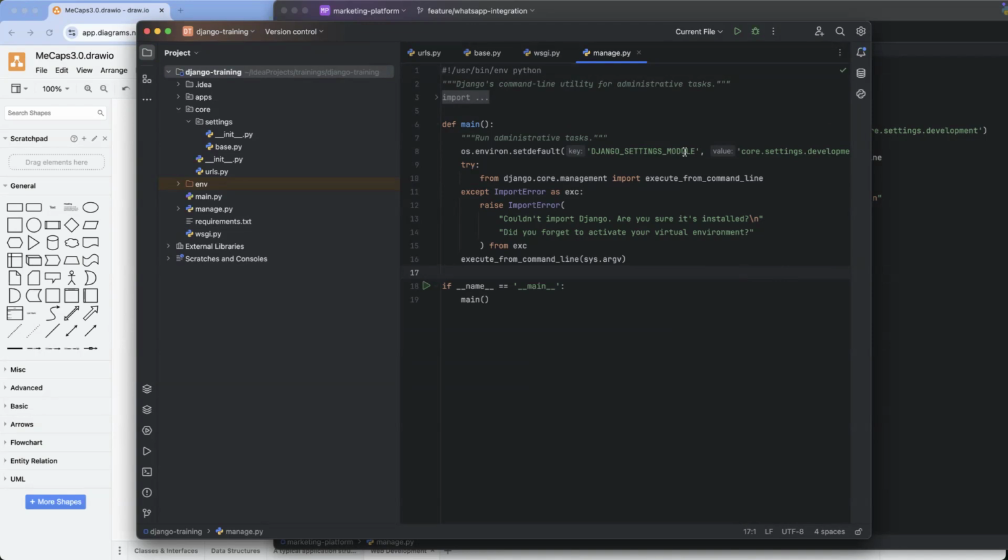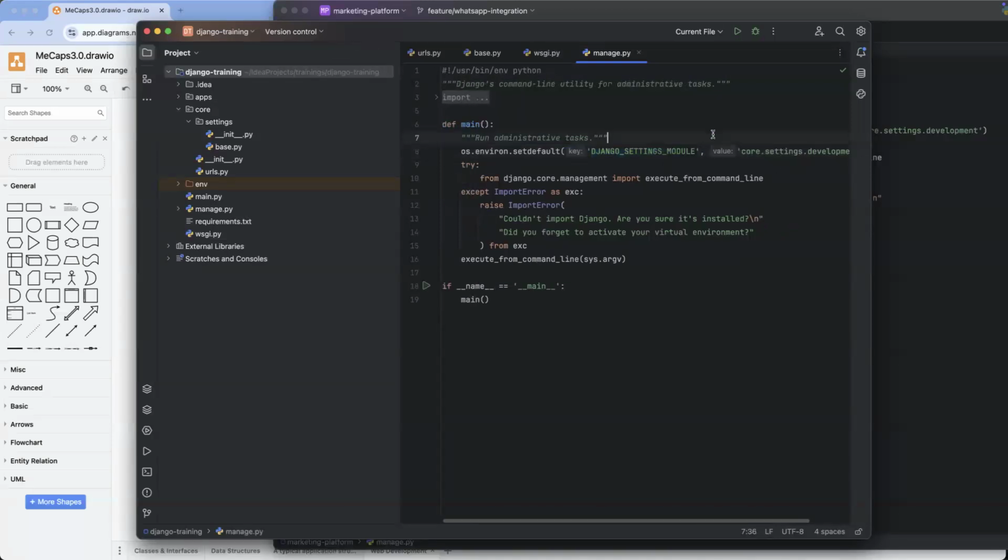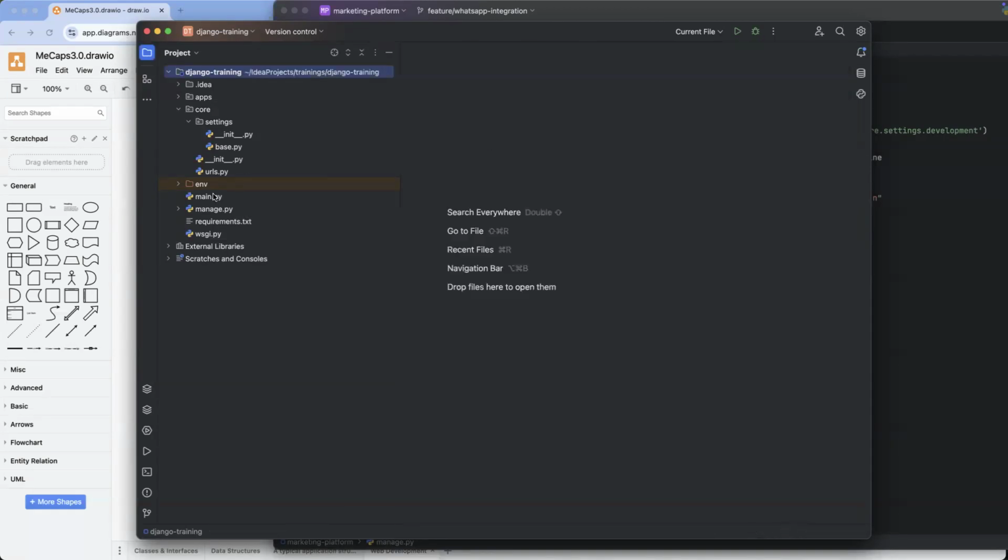It will take the name of the module and then it will execute that module here like this. You can see this execute from command line. It will execute the module. Perfect. And this is the module that we have already configured, right? This is the module that we have already configured. Perfect. It's good. Let me check.